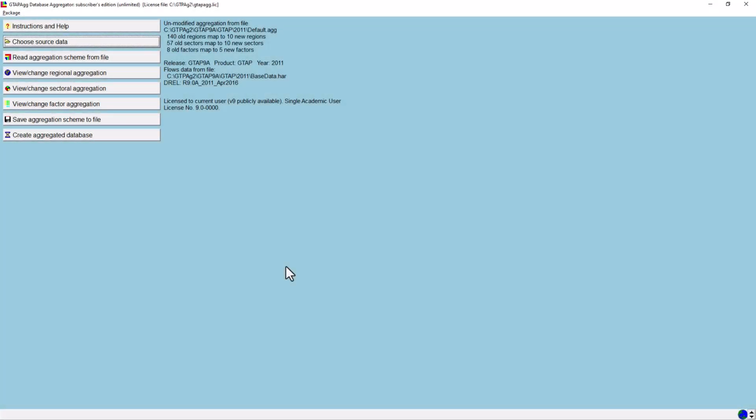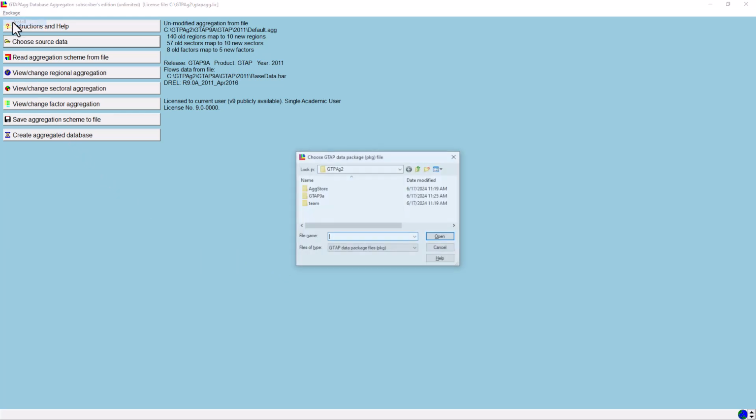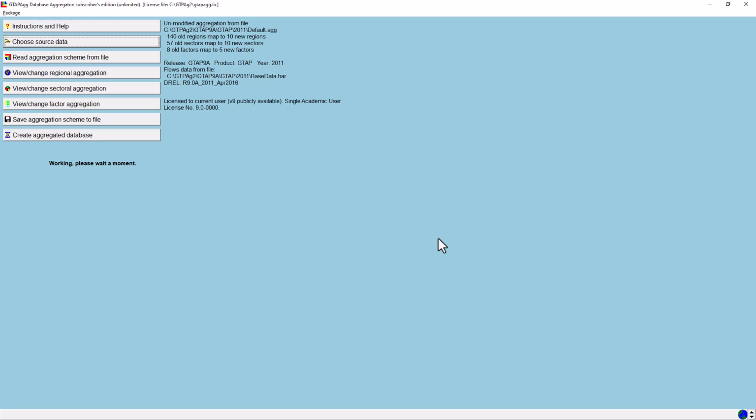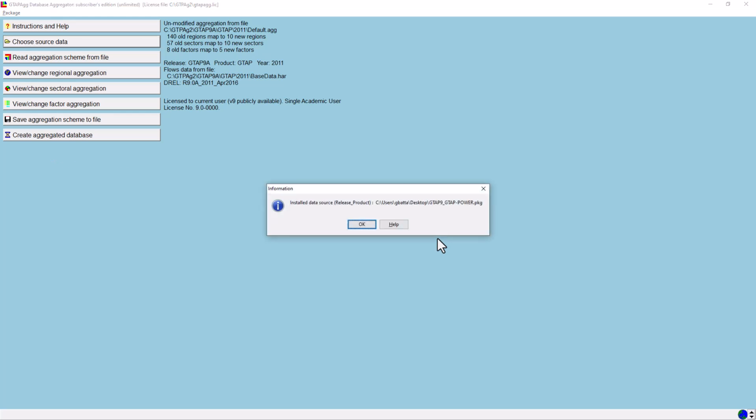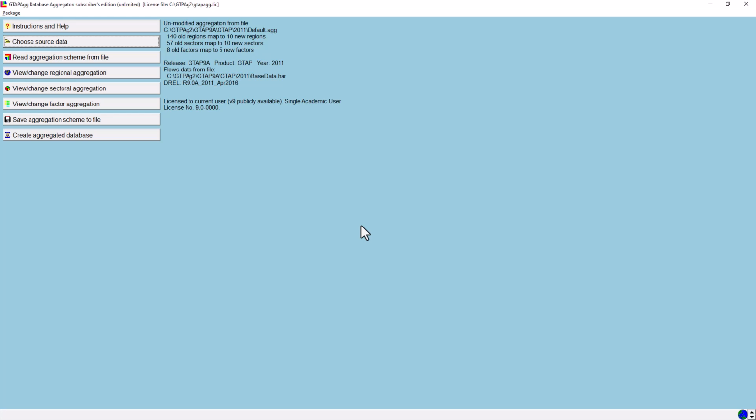Now let's repeat the same steps to load a few other packages. Click Package, select Install, navigate to the desktop, which is where I saved the GTAP 9 Power Data Package file. Select it, click Open, and then OK once the data has loaded, so that we have a few additional packages available to load.